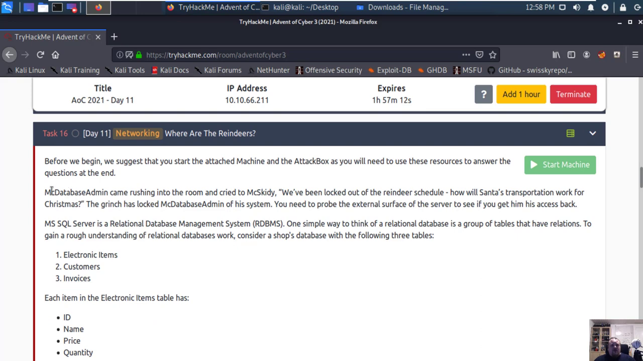This is all about Mac, the database admin, who came rushing into the room and cried to Mosquito, oh, there is an instruction. We've been locked out of the reindeer schedule. How will Santa's transportation work for Christmas? The Grinch has locked Mac the database admin out of his system. You need to probe the external server to see if you can get him his access back.